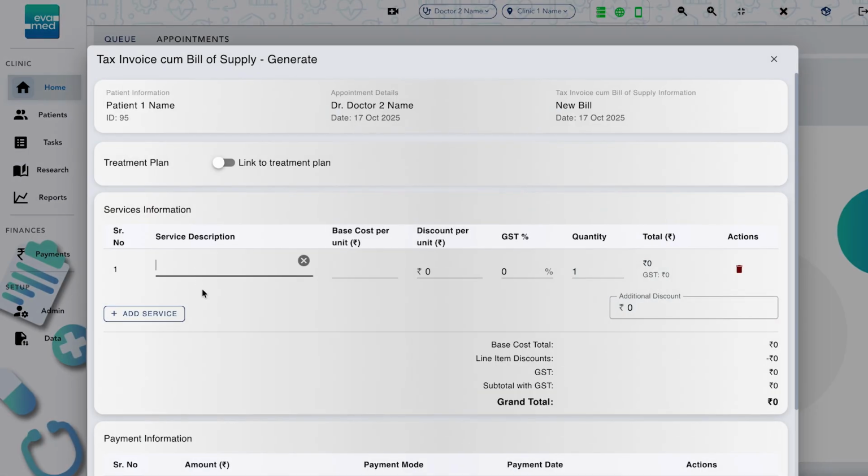Let's focus on what matters. Start with the service description. It could be anything: consultation, procedure, writing a certificate, or even cosmetic treatment. As soon as you start typing, evamed suggests your past services so you can reuse them instantly.